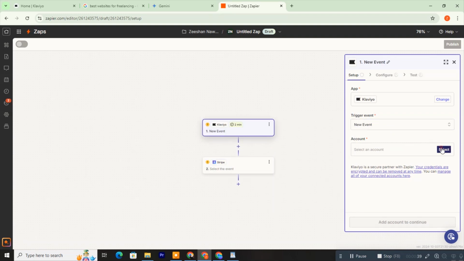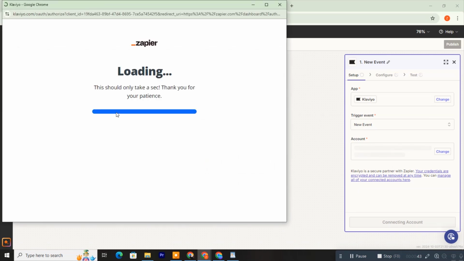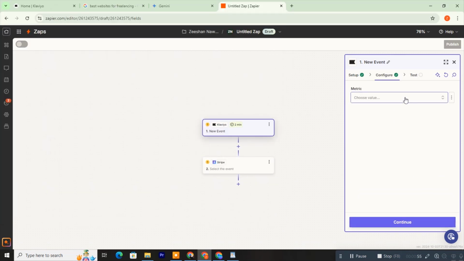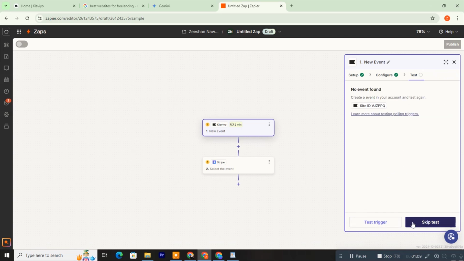Click on the Select option to connect your Klaviyo account. Click Allow to grant access, then click Continue. Fill in all the configuration settings and click Continue. Complete the test settings and click Continue.